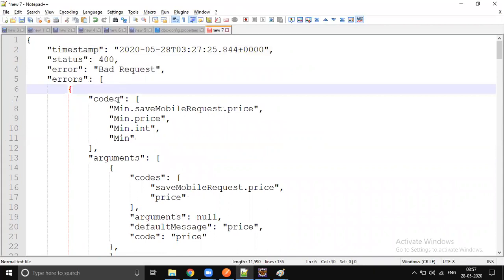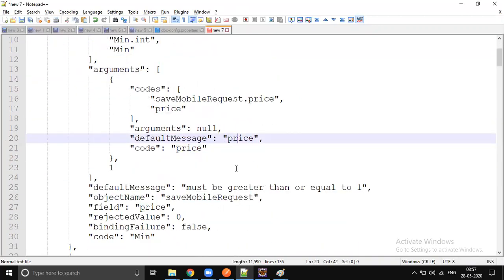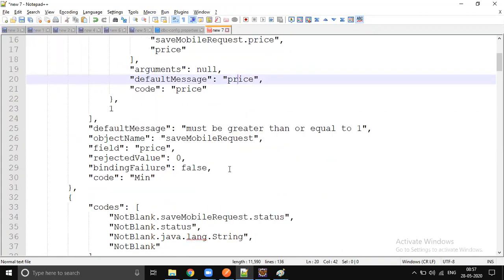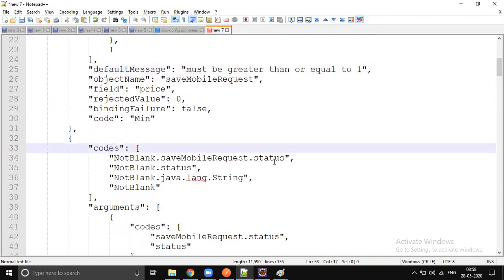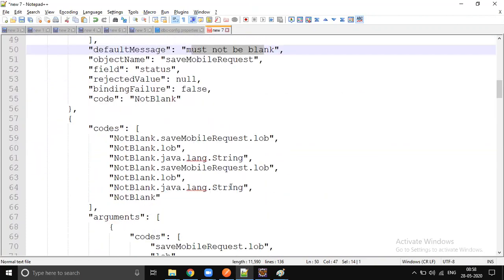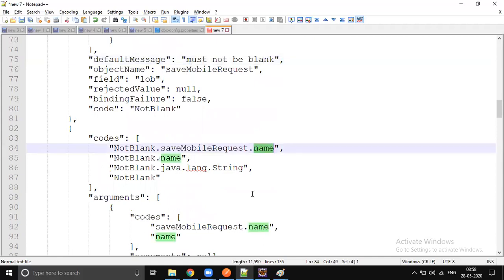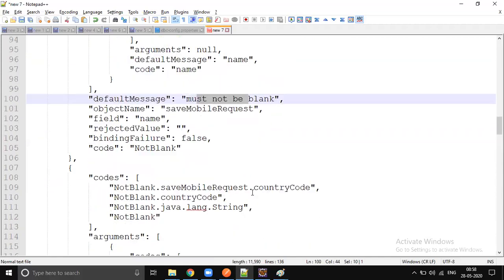The default exception handler will show the error messages like this. It says price, and the default message is that it must be greater than or equal to 1. Let's go to the status. It says it must not be blank. So this is the default message for not blank. And for name, it's going to be the same message because it's also not blank.